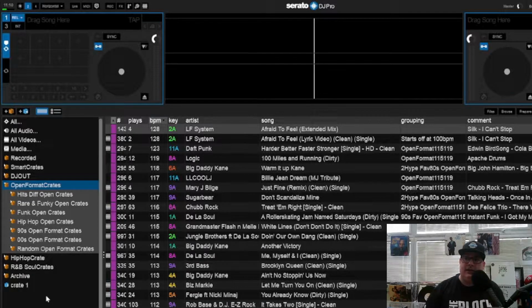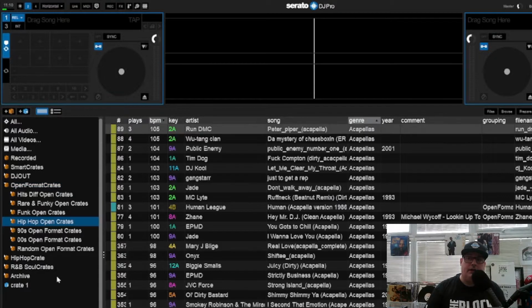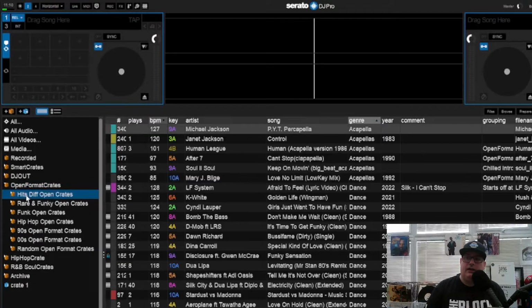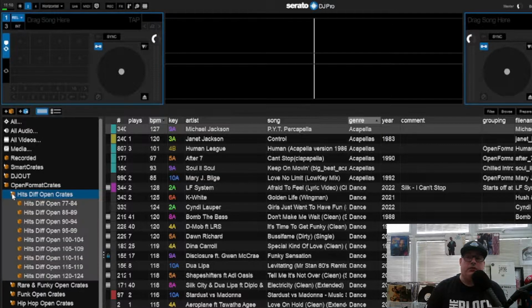So as you can see here, I've got hip-hop open crates, and you might think, well, that's specific to a genre. Yeah, but it's not specific to a decade. And if anyone knows, playing noughties hip-hop, DMX is not the same as playing early Run DMC stuff. So I call it open format crate, and the main one that I use that you will hear me doing online mostly is Hits Different open crates.